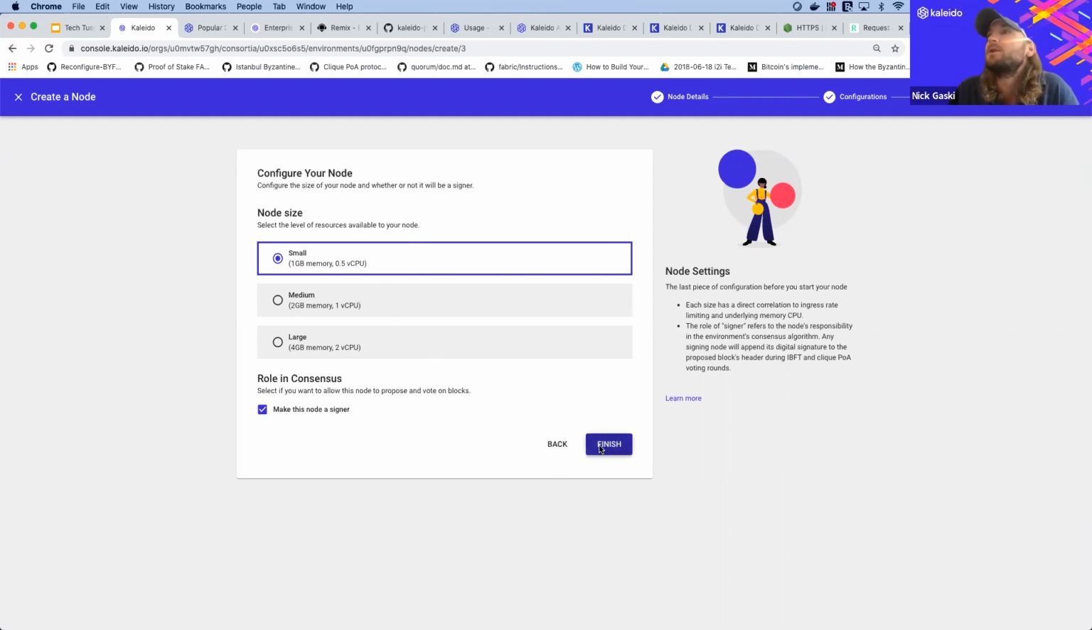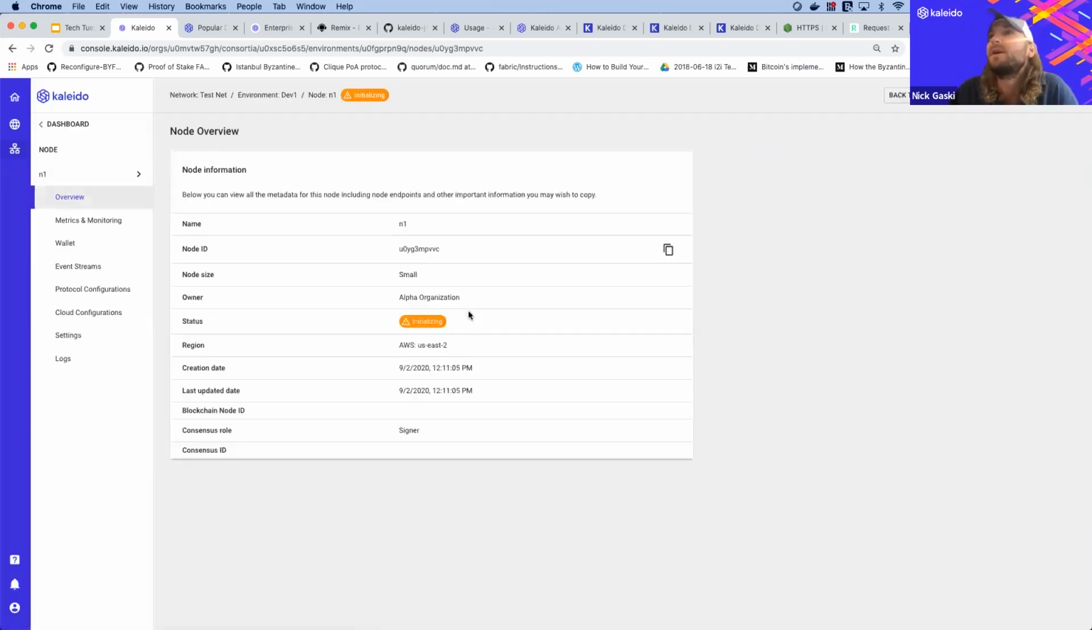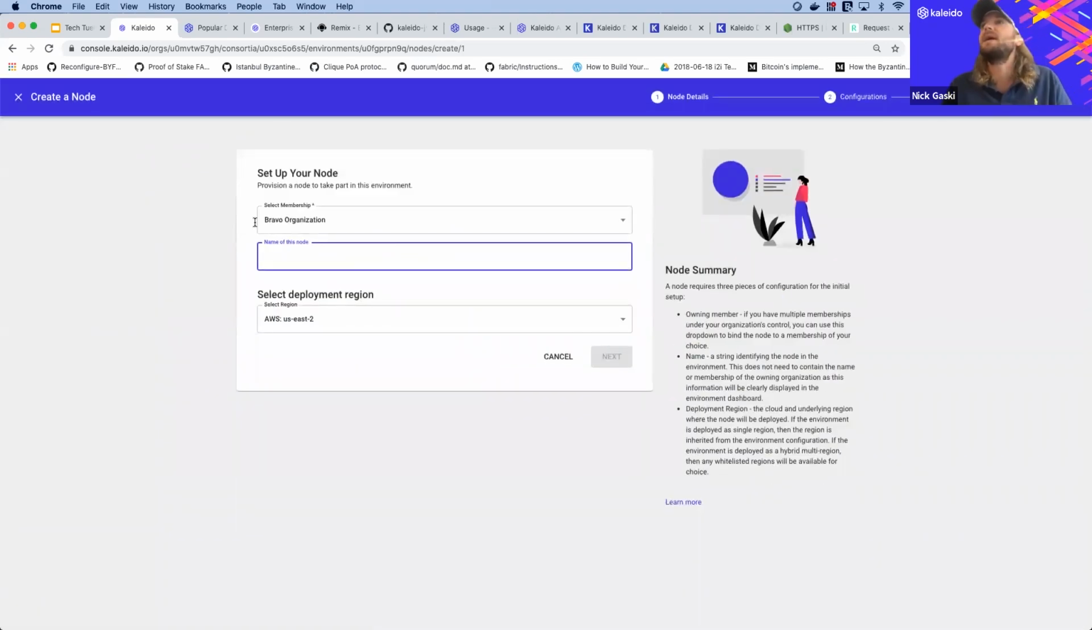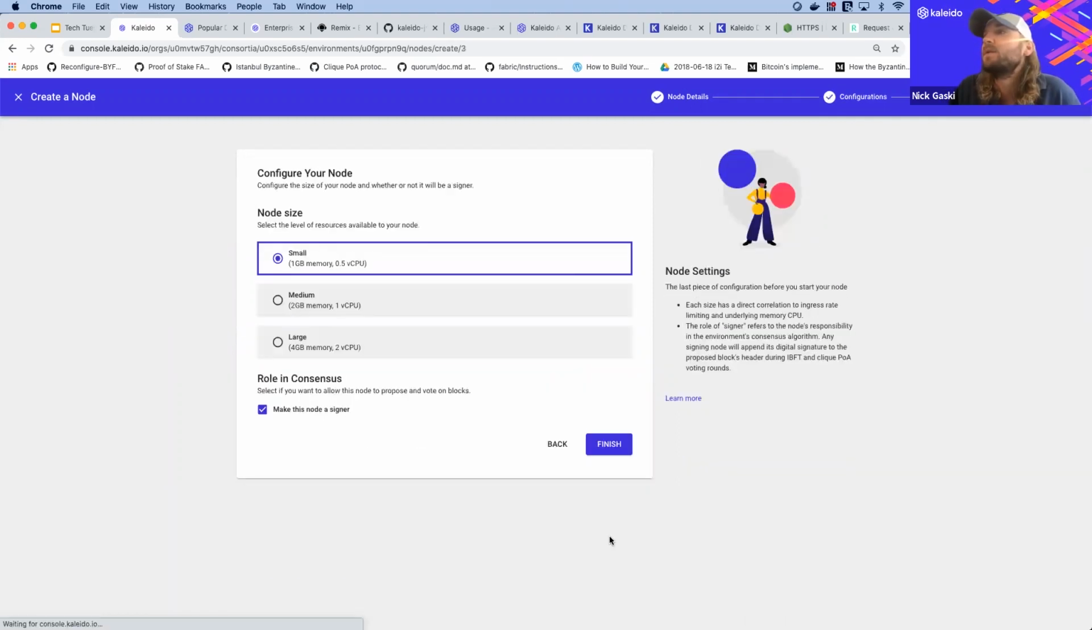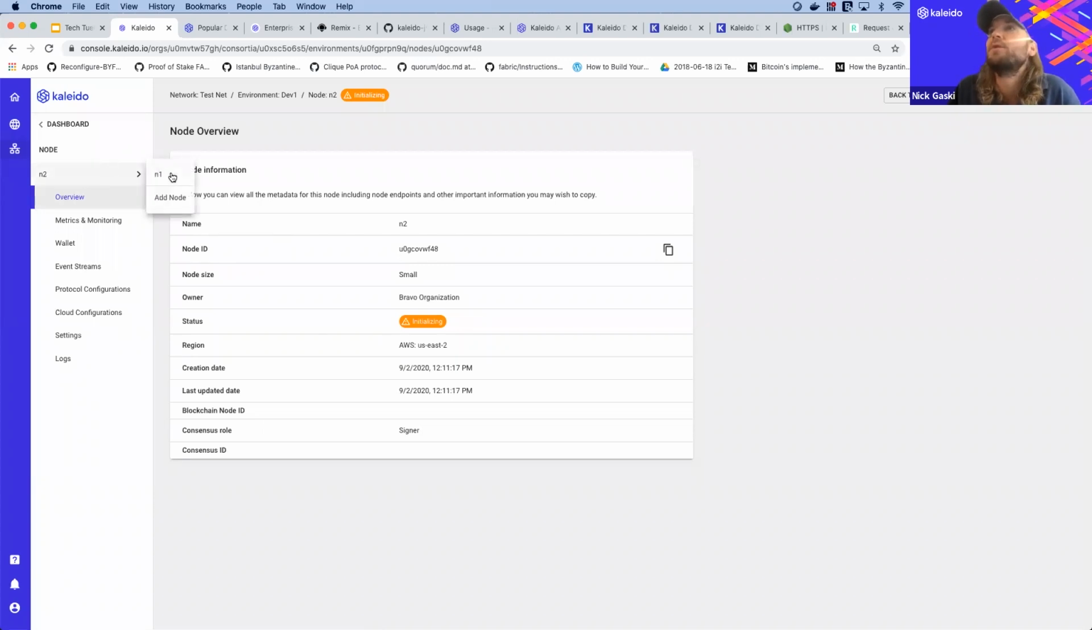So I'll leave this as a small node. Go ahead and click finish, and boom, you've brought your blockchain to life. Really straightforward. So just to make the algorithm happy, I'll go ahead and chuck 2 additional nodes in here. Best practice for IBFT is to have a minimum of 4 nodes.